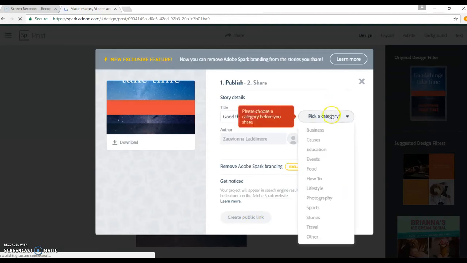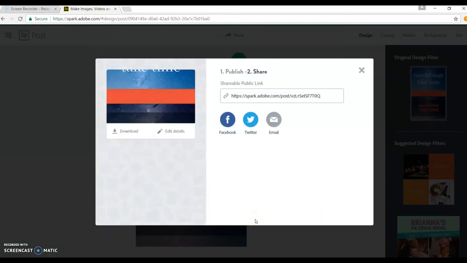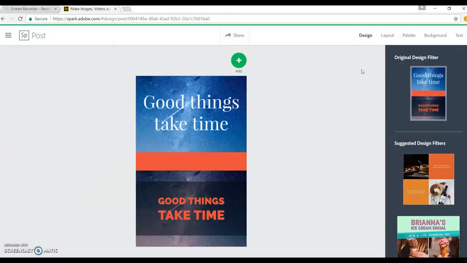So you have to choose a category to get it. So we're going to do education. And then you're going to create a public link. And so then this link will be used to share this to anybody that you want. Or you can share it to the teacher so they know that you have done it.